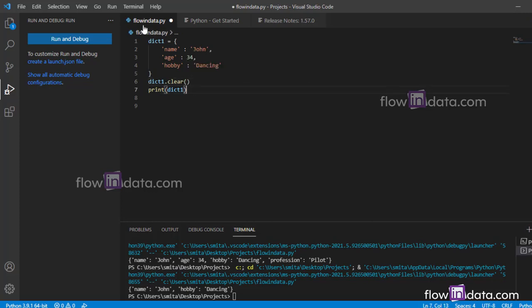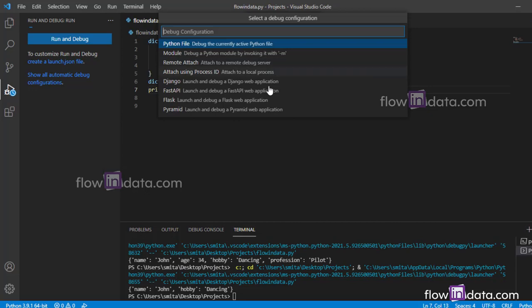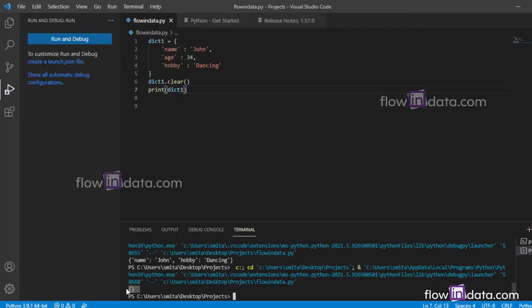Fine. Now let's go ahead and run it. So you can see here only the brackets are there. So here all the items have been cleared.